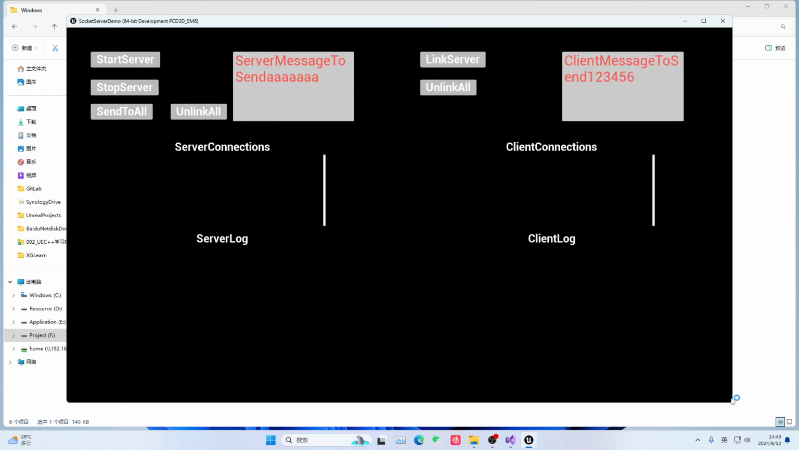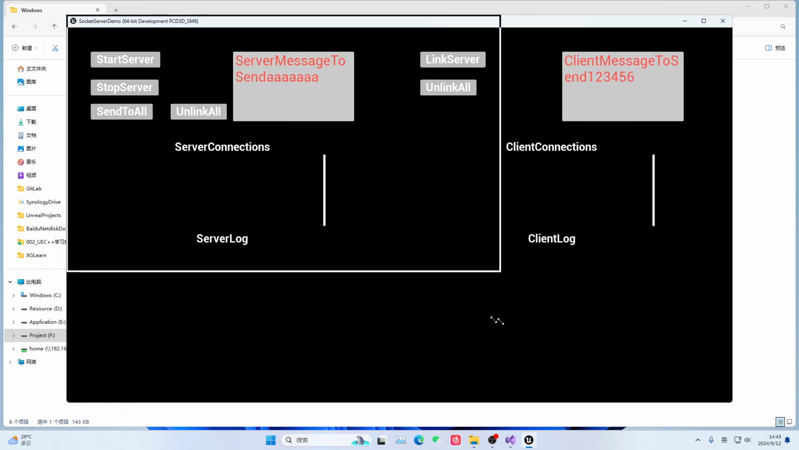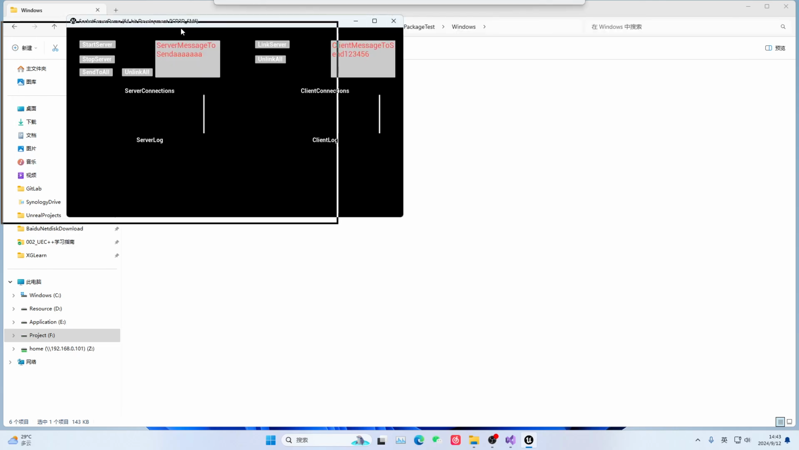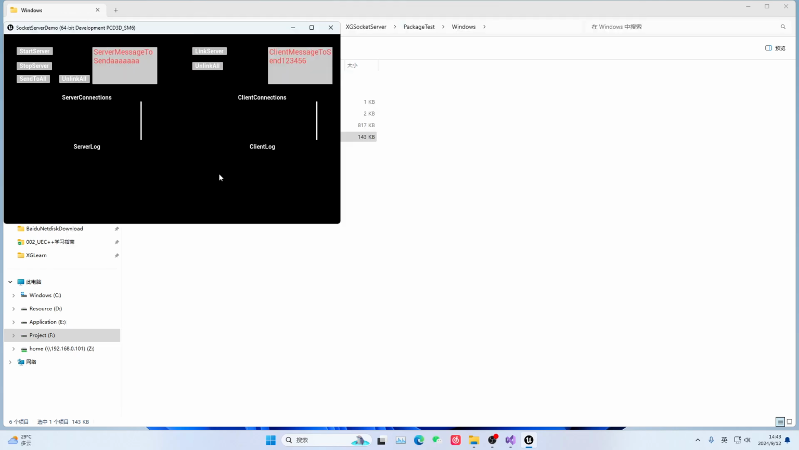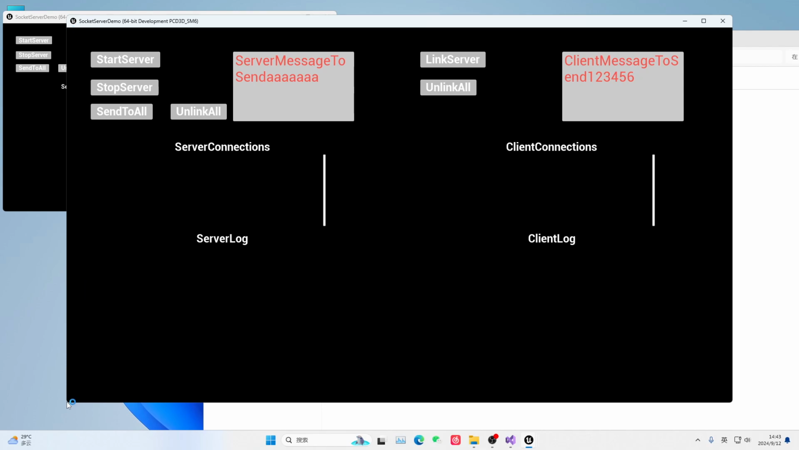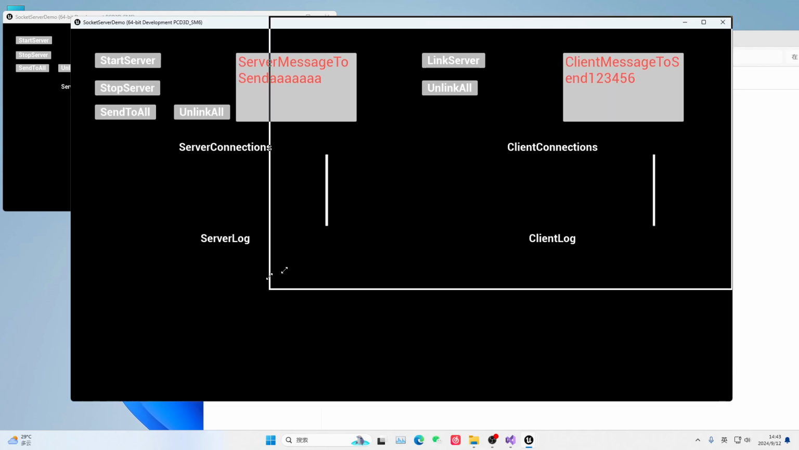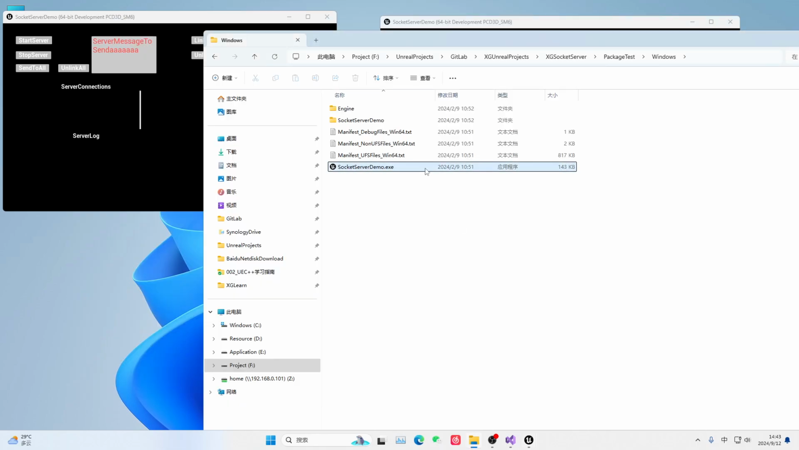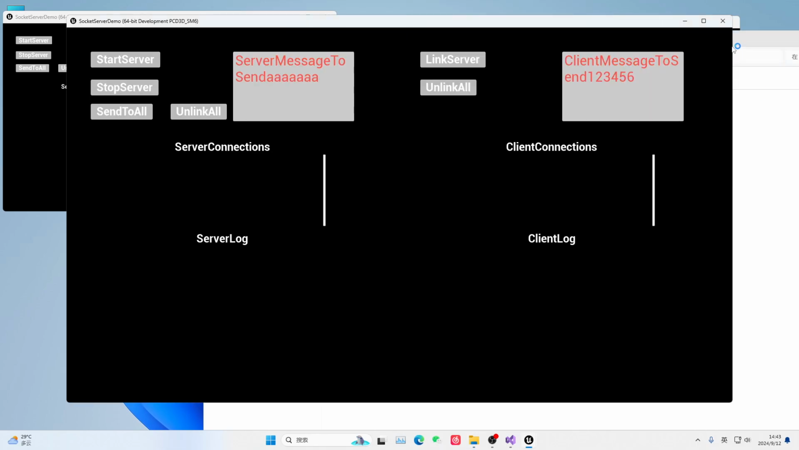Let's start one here. Let's assume this is our server side. Because we have both server and client sides, we didn't separate them because we want to make development or usage easier. We wrote it all into one plugin. It can act as both a server and a client, so we can connect to ourselves. It's completely fine. Let's assume the left side is the server.